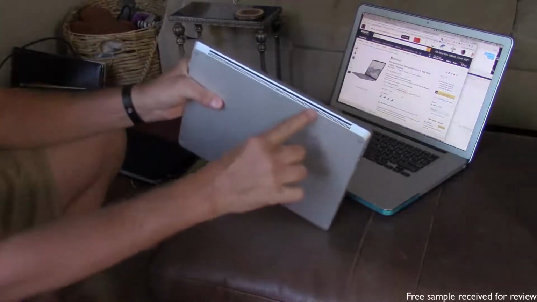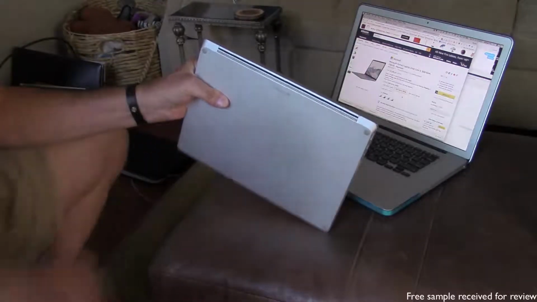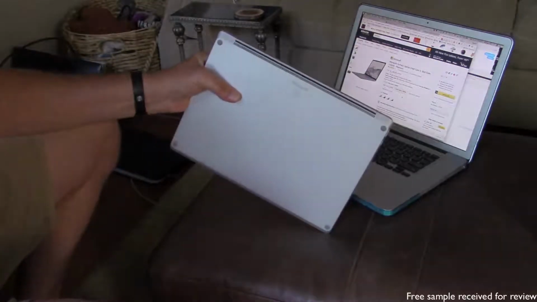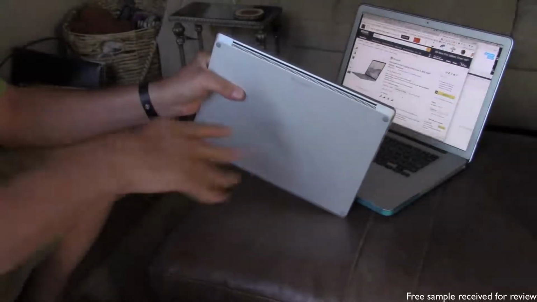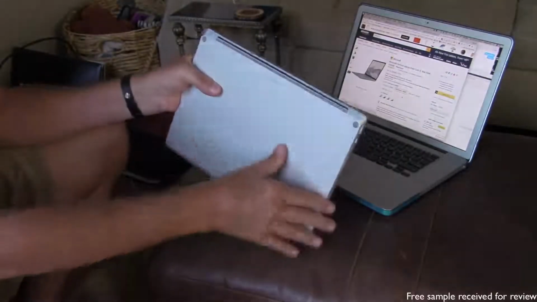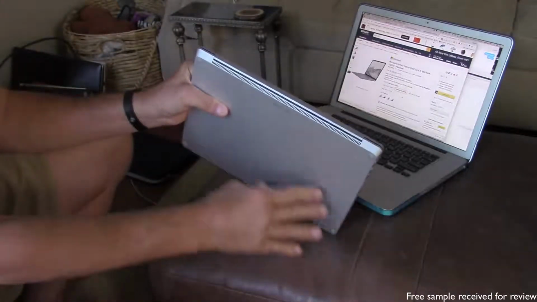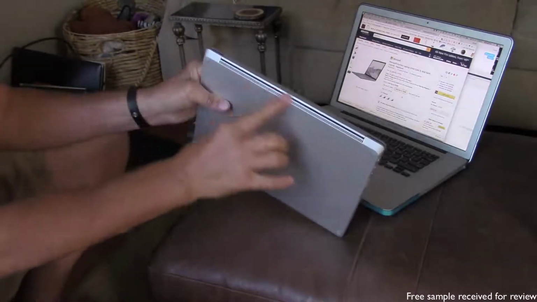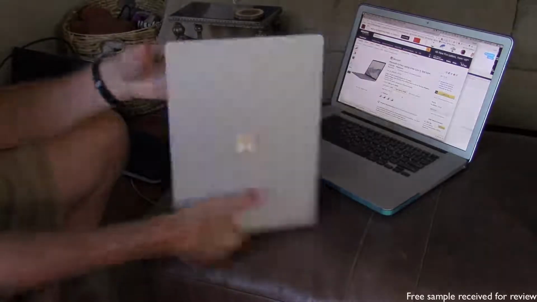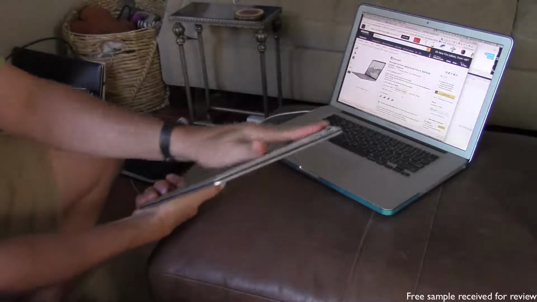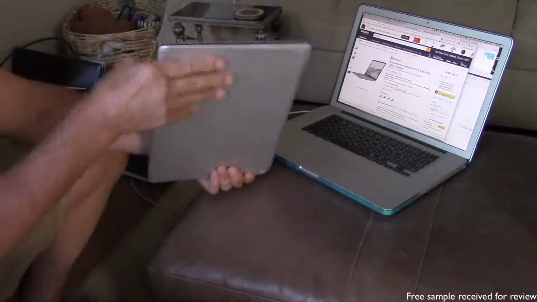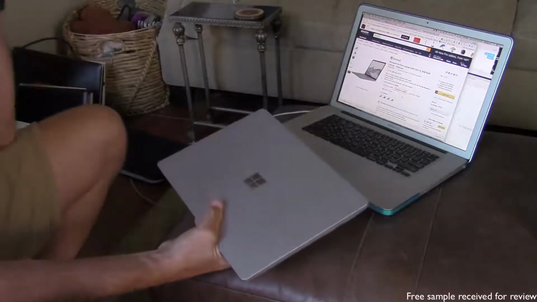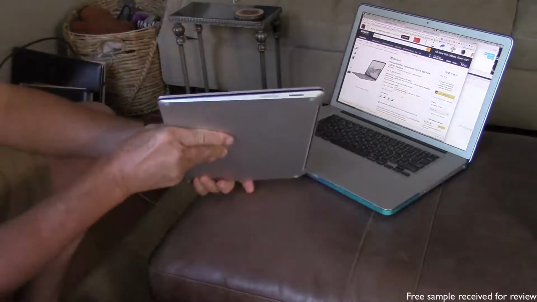You have some air vents along the back edge here. I've had this now for probably a week and a half. I don't hear the fan. I don't even know if this has a fan in it, to be honest with you. It is so quiet, but it is really excellent. And it does get warm. I will say it does get warm on the left-hand rear corner, quite warm when it's charging. But otherwise, I don't really notice heat being an issue with this whatsoever.